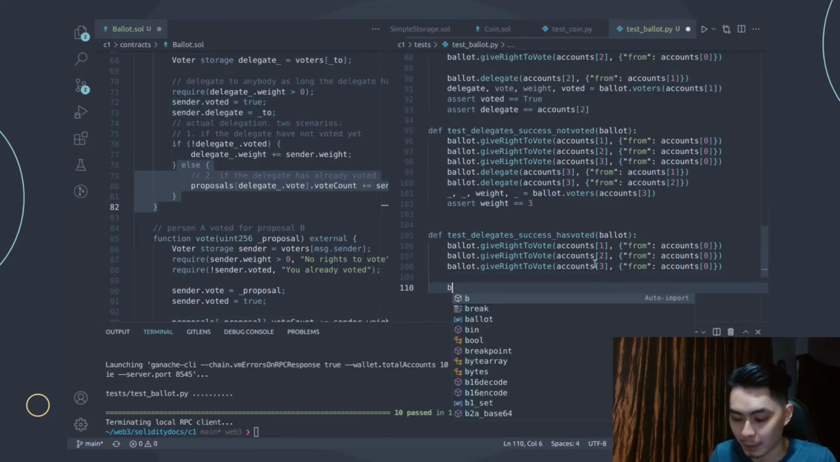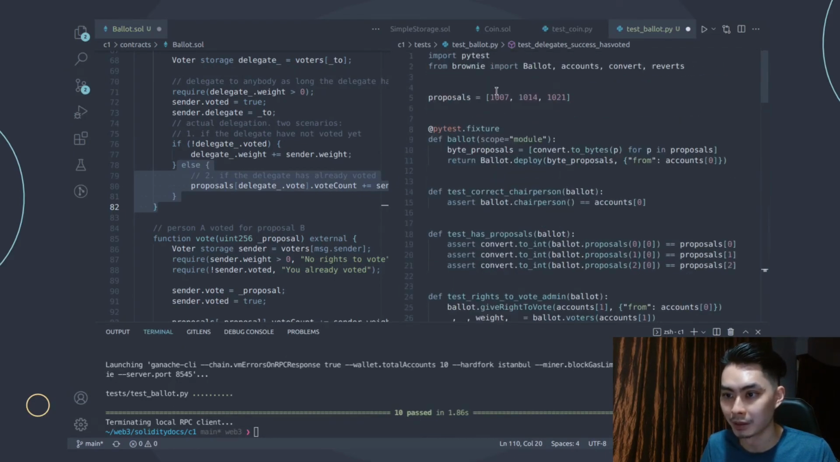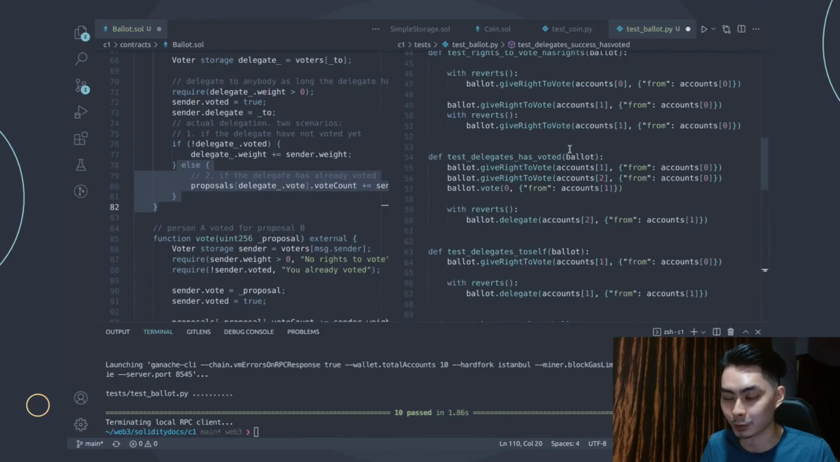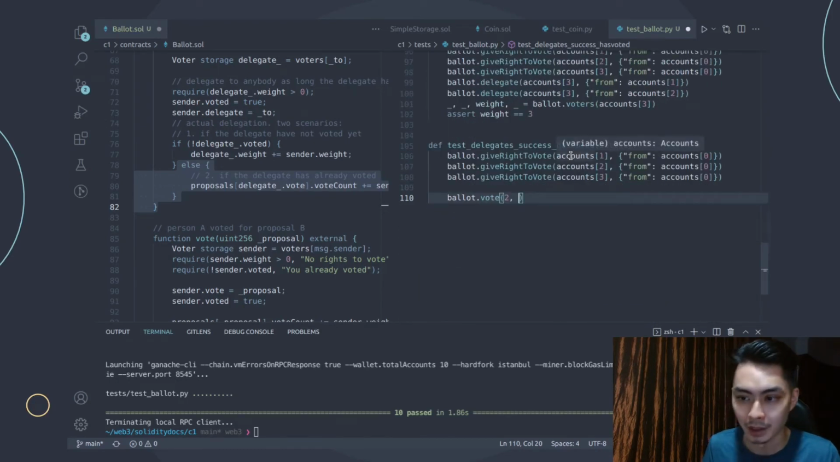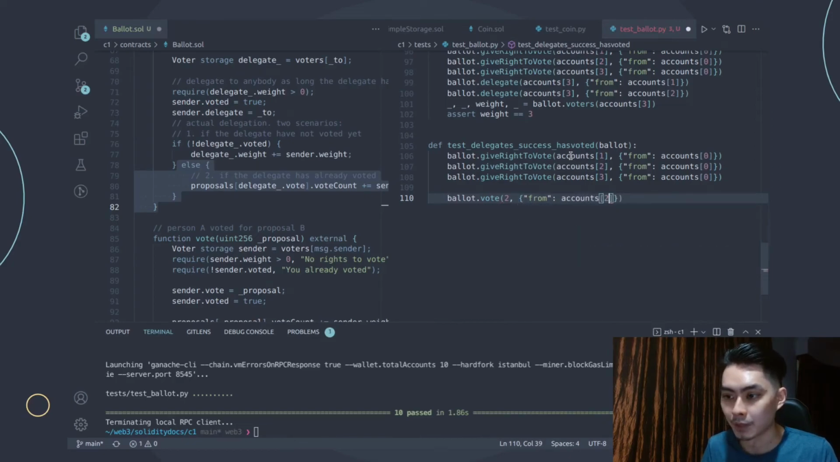So let's go ahead and make account number 3 vote for something. So let's say vote, and let's vote for, let's say proposal number 2, okay, which is the final proposal, because there is proposal 0, proposal 1, proposal 2. So let's say voting for the last proposal, right? Vote for 2, and this needs to be in the form of a transaction, so it needs to go from accounts, let's say accounts 2.